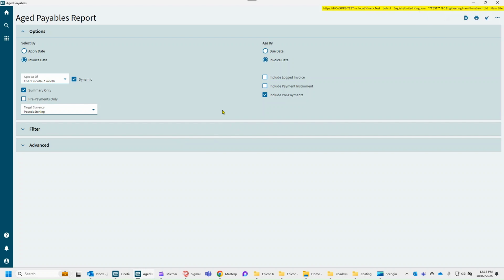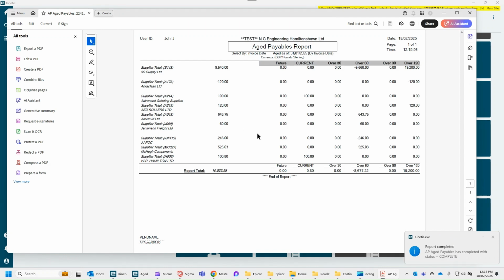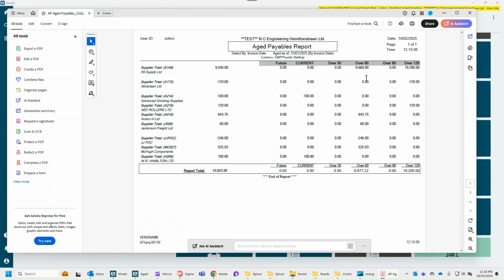this would give the financial controller that's processing it a list of payments. So you'll see here we've got some. Obviously, we've been doing some testing here, so there's some that are over 60 days, some that are over 120, and that gives you a report.